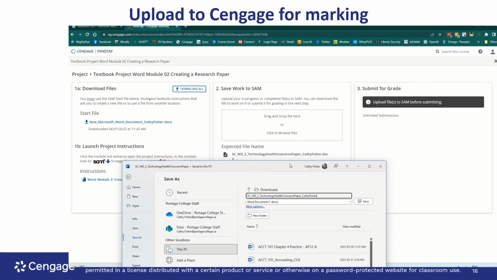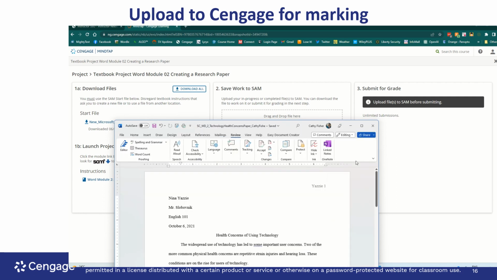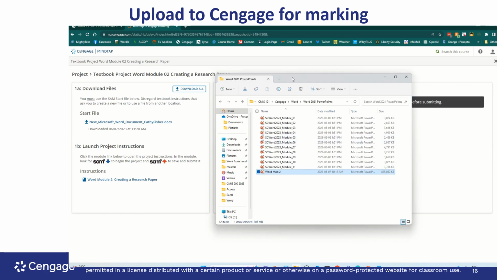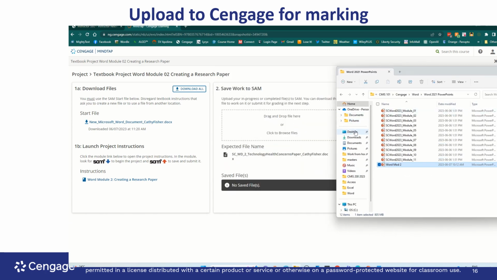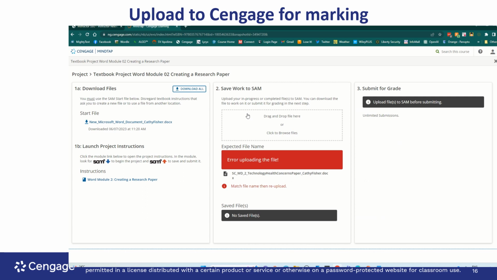So if it's the wrong name, it won't let you. So let's say I just delete, I didn't spell it right. So I'll just say save. And I'll just minimize that for a bit. And I know that I put it in my downloads, so I'll just go to my downloads because I was not putting it in the right spot. So I have a paper right here.